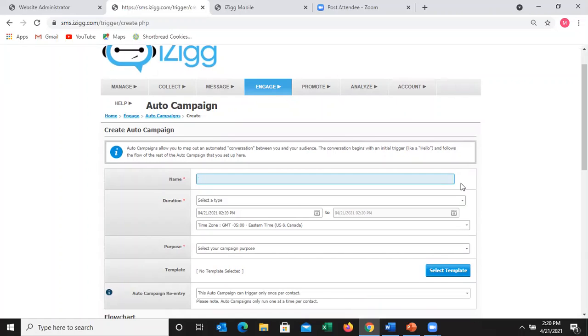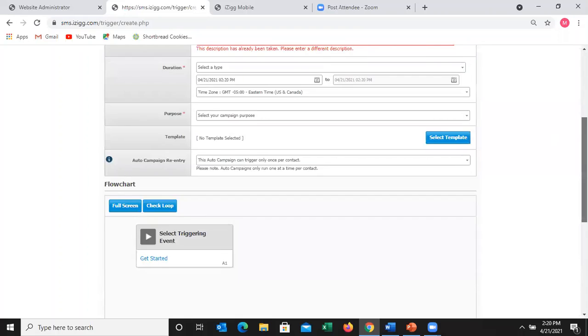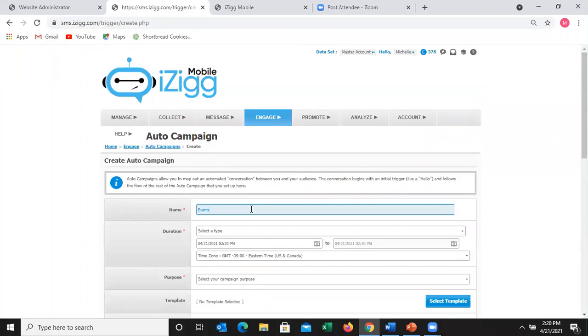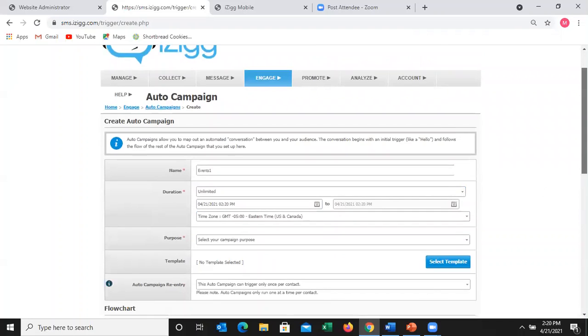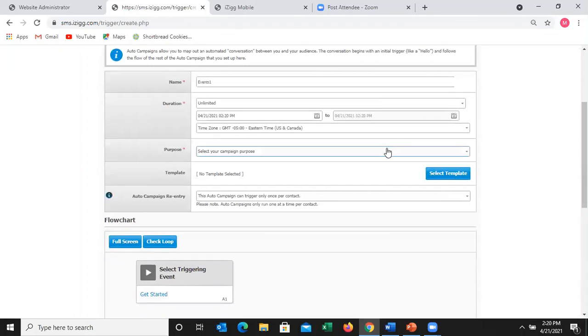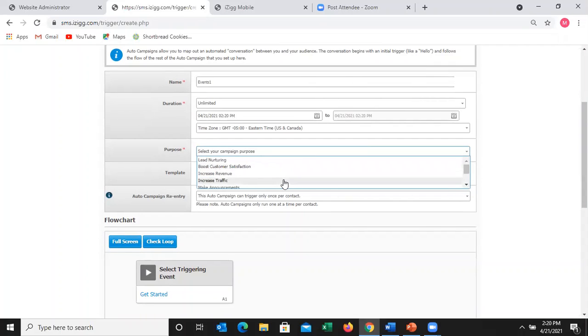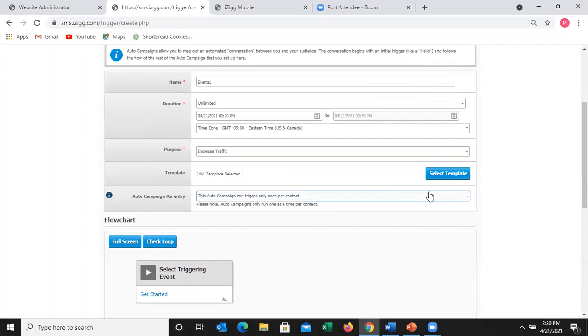Awesome. So let's create one together if we can. This one is my events one. What type? I am going to do this for an unlimited period, although we did talk about you could do one for a fixed period as well. What is the purpose of the campaign? Maybe I want to increase traffic for this.